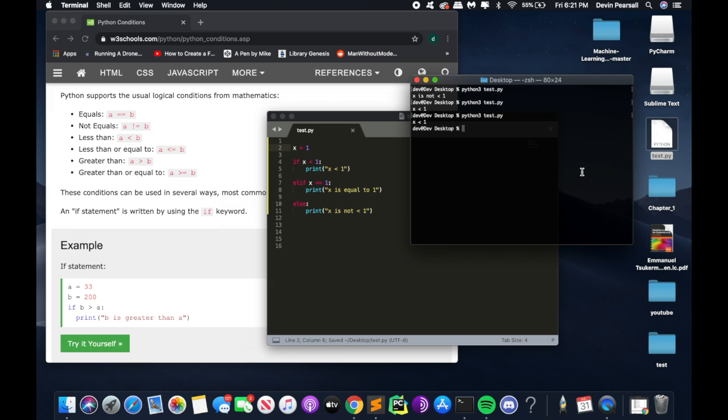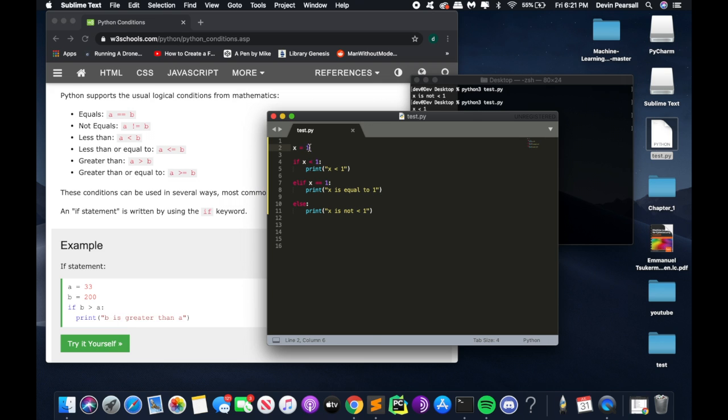Save. And it shows that x is equal to 1. Because basically what this did was it checked this, realized that's not a thing, then it checked this, and it was like, alright, cool, we're going to stop right here.